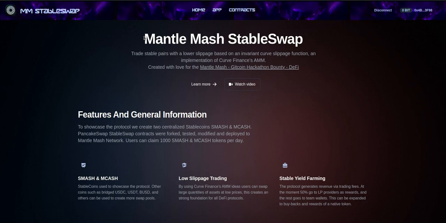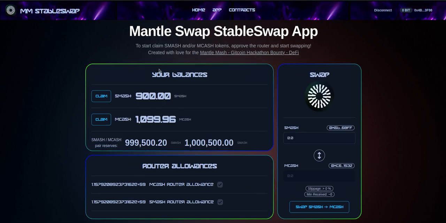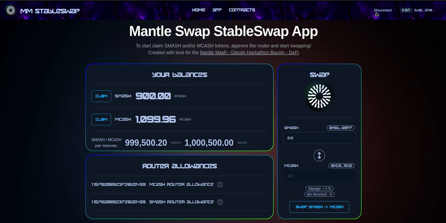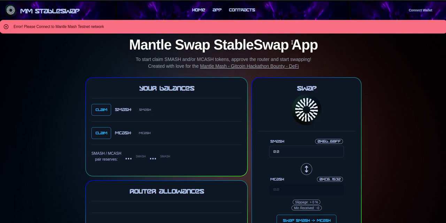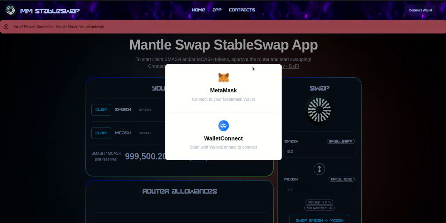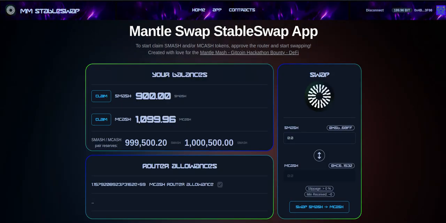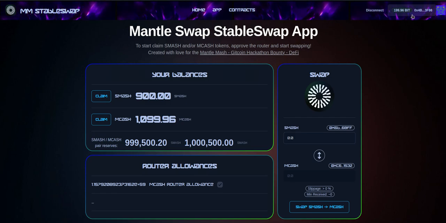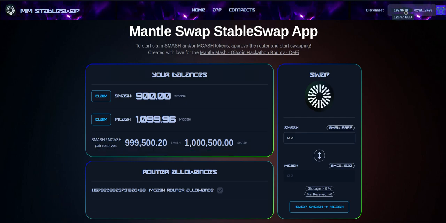Moving on to the app, here I decided to make it easier for users to claim the tokens. So to claim the tokens, actually, let me just disconnect. Of course, we are not connected, so we get an error, and we need to connect our wallet. As soon as we connect our wallet, we get the native balance, and if we hover over it, we'll get the exchange rate to USD.